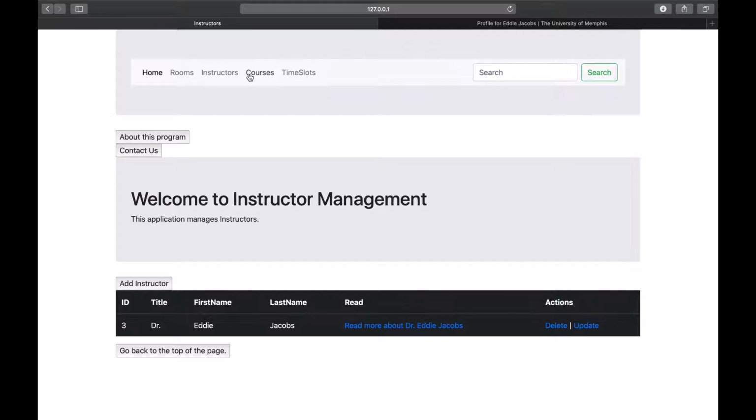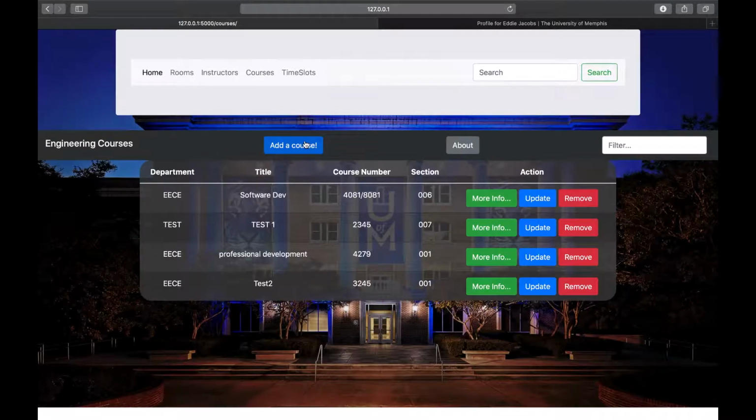Let's go to courses and see the final look of courses. Here we have the final look of courses, and the idea behind it is to be able to update, remove, add a course, and see more information. This one has a background picture, and let's add a course and see how it goes.